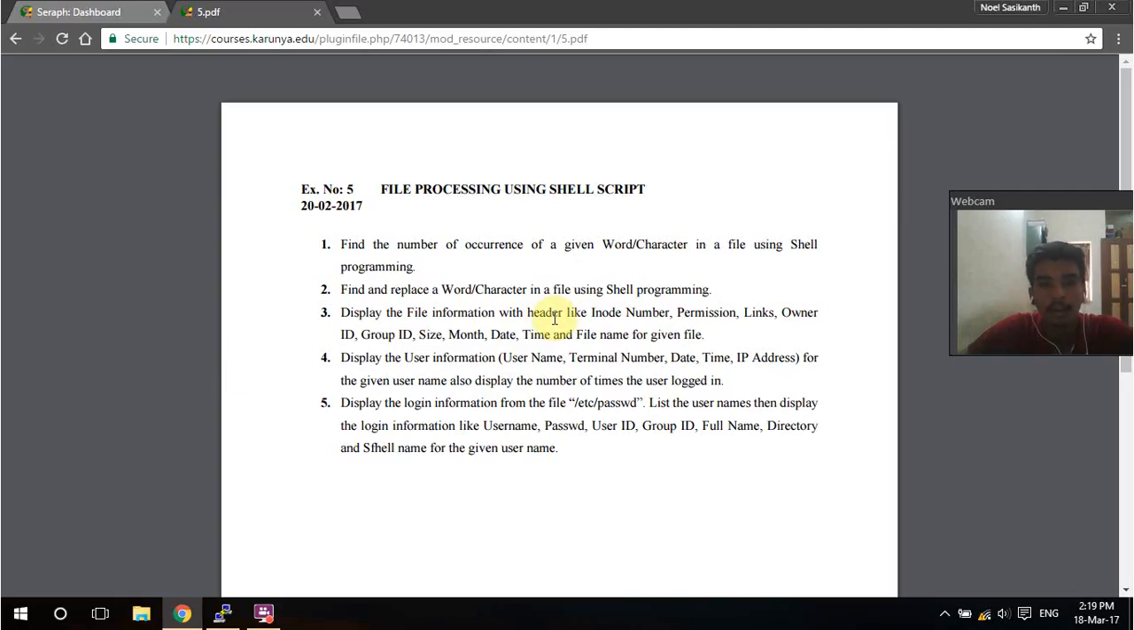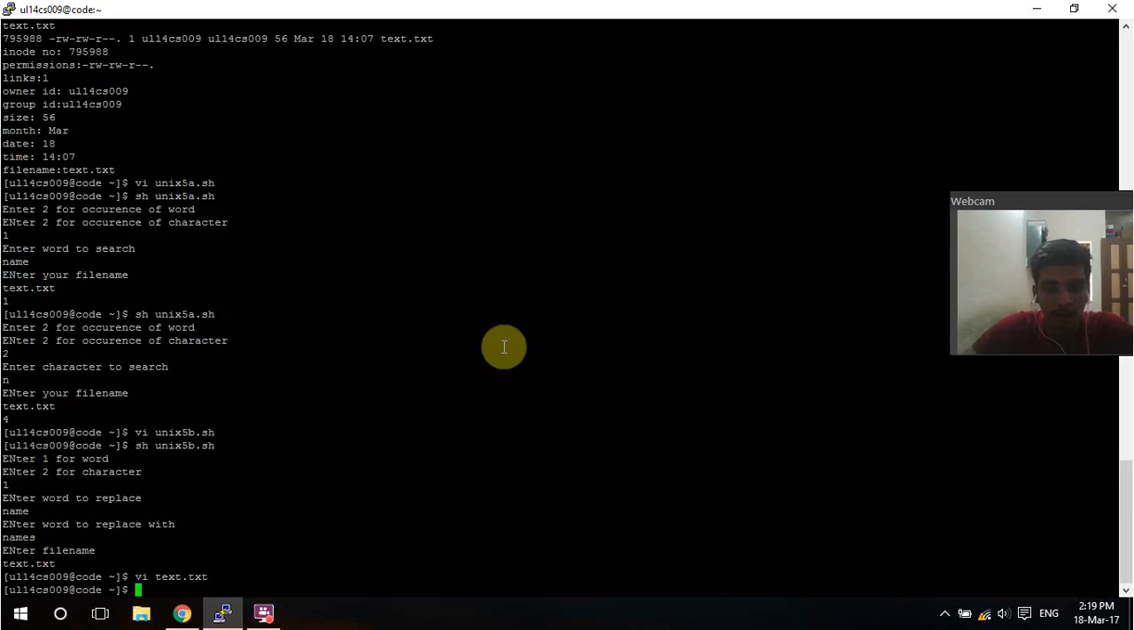Display the file information with headers like inode. We need to display all this information, file information like group ID, size, month, date, and which users can access it. For that, I have created one program, program 5.